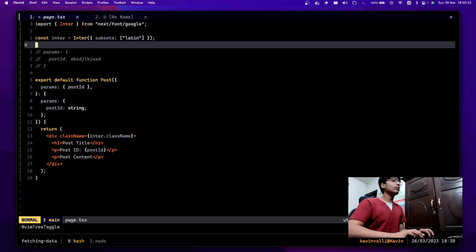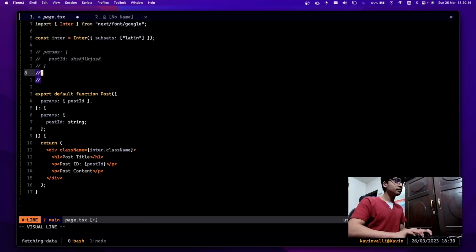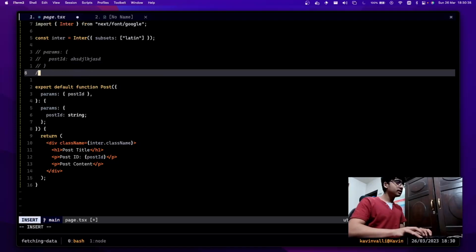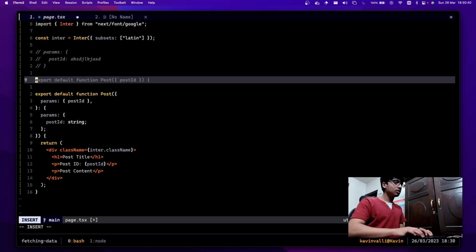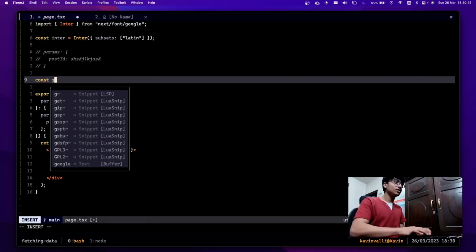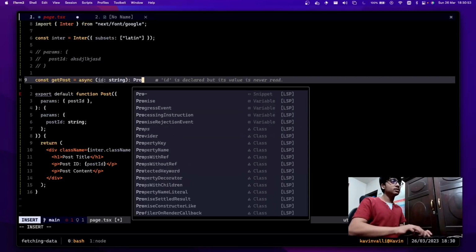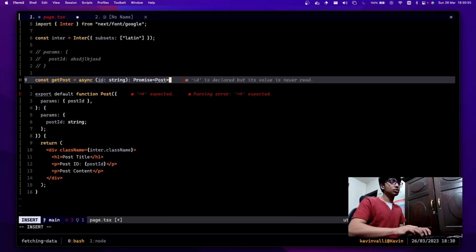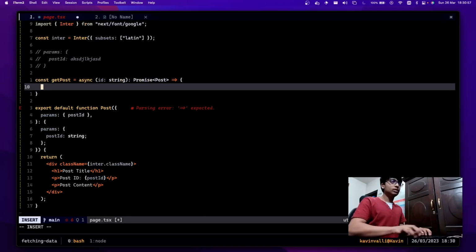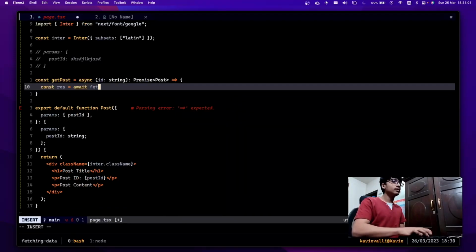Alright. I want to fetch this. It works very similar to how we were fetching before. Alright, let's just see how this works. Now let me just get the, not export. Const getPost is equal to async. I want the ID to be passed in here. I'll just say id, which is a string, and this returns the promise of the post. How do I do that? I can just say const res = await fetch.